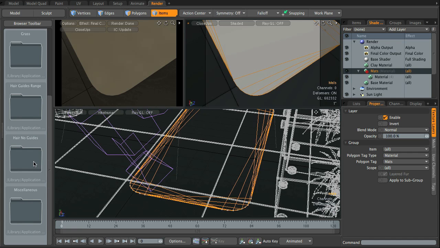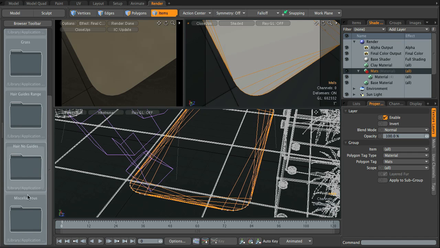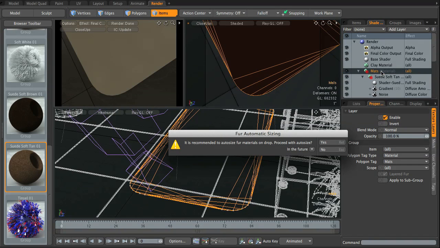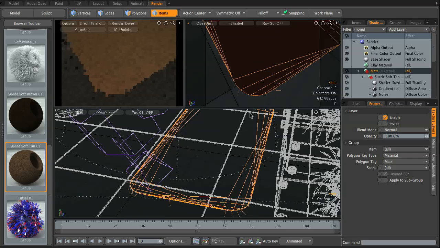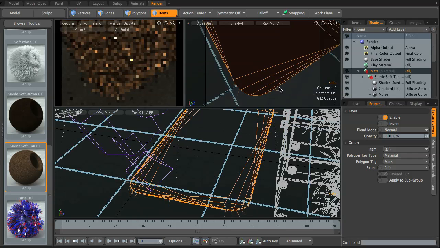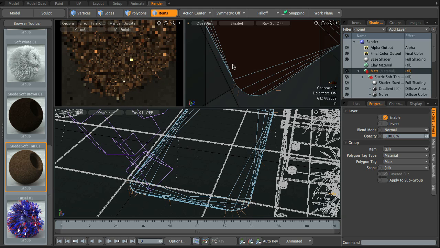So I'm going to go into fur, and I'm going to go into miscellaneous, and I'm going to grab this suede soft tan as a base material for us to work from. I'm going to drag that into mats, and it's asking about resizing, so we're going to hit yes for now, and that'll scale up these strands to match the size of the objects we're on. It's not going to be correct really for what we need, but it's a good start.